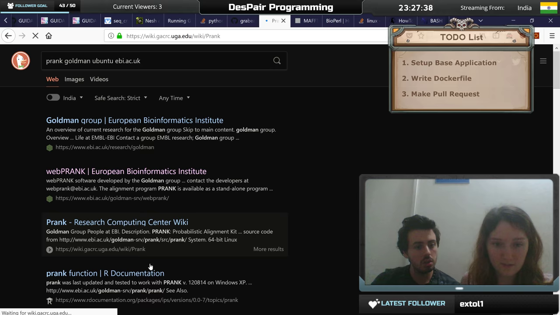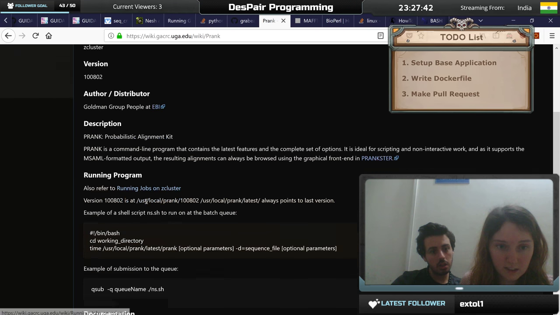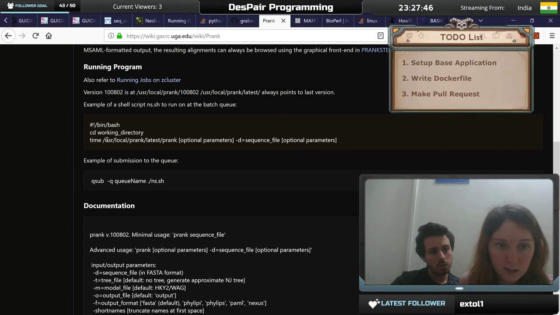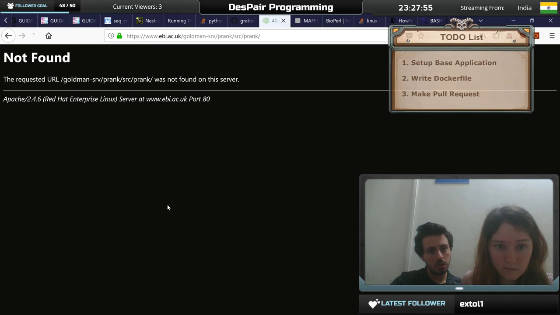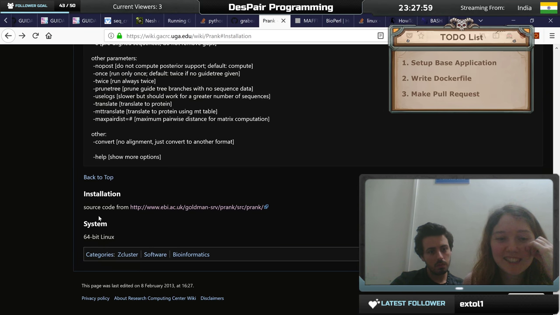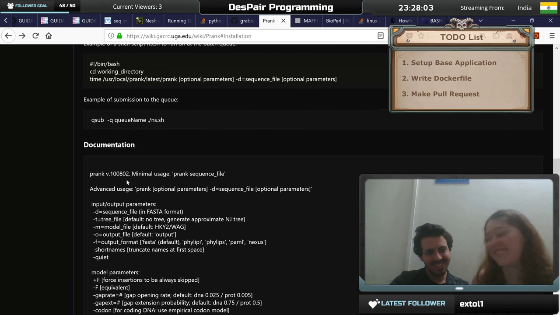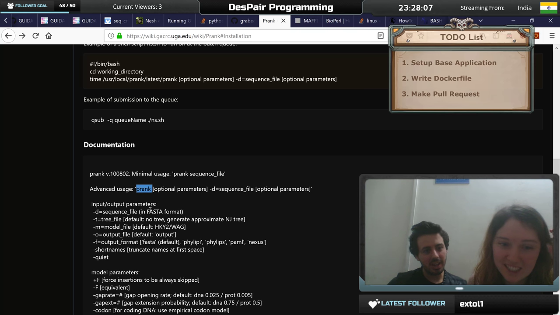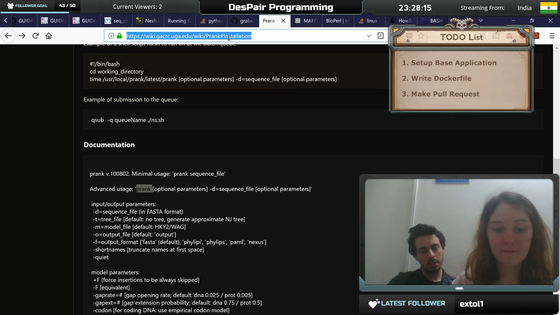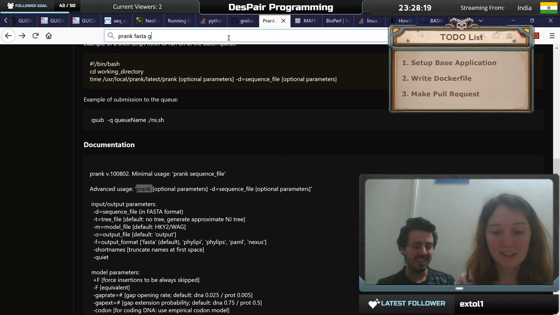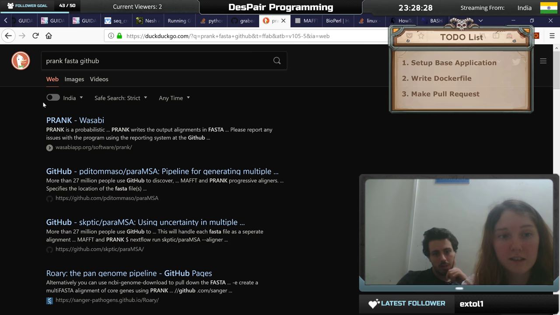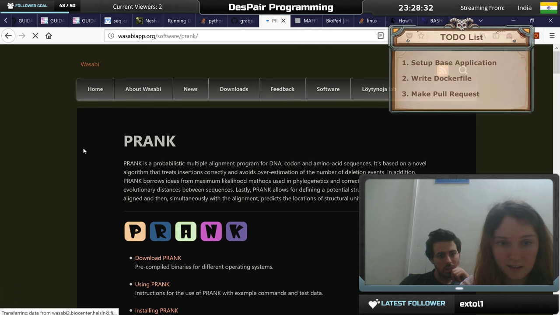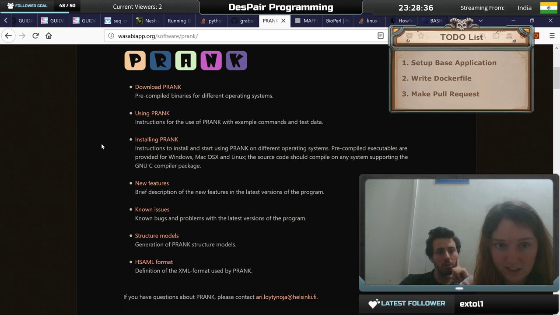Yeah, so this one gives you source code. Okay. Running program. Yeah, so this is prank. Installation. So try prank and FASTA, like we just try to find it and put GitHub. I guess that's the reason why those are stuck, and GitHub. Ah, okay. I saw that before. Download prank, compile, yeah, okay, I love that. Download. Compile.